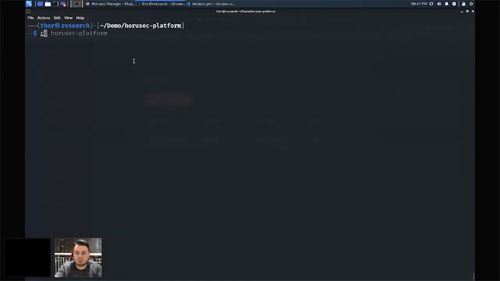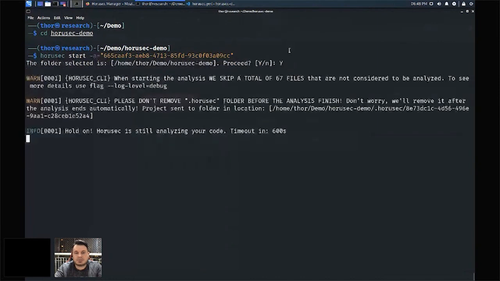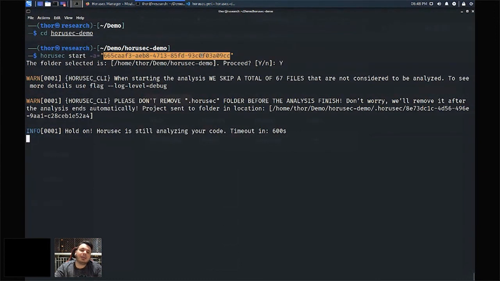So I can return here and go to our SAST demo. And I can click here, our SAST start. And here I can set, do you remember, -a equals, colon. And I pass here the, okay. I just need to paste here. And after that, all those vulnerabilities will be sent to this manager, as you can see here. Okay. And take a look at this.